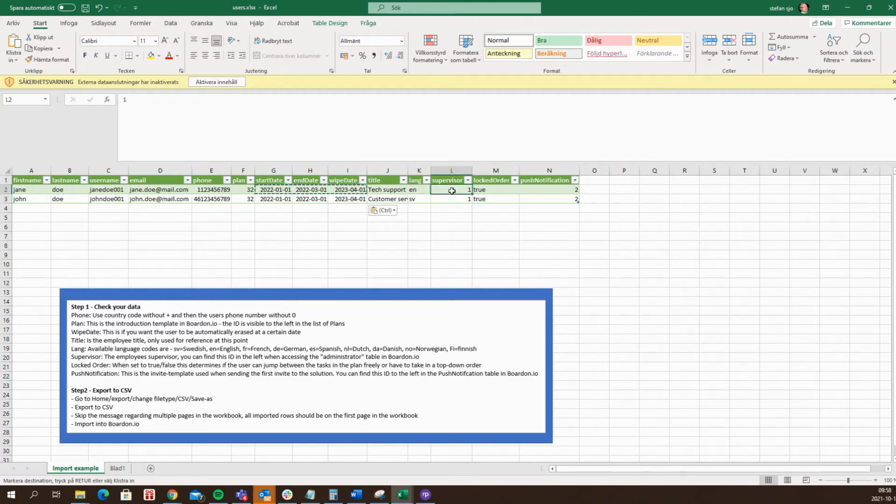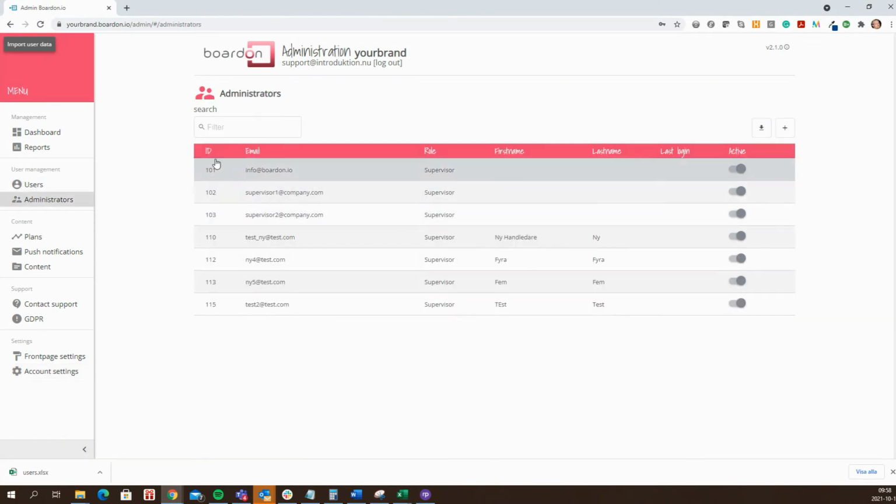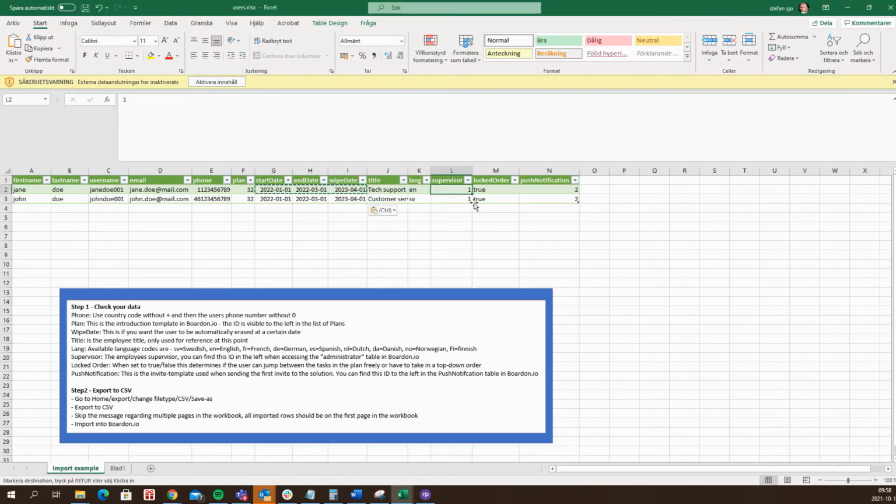Next column, Supervisor ID, can be found in User Management, Administrators. So User Management, Administrators and a column to the left. Let's use this one, 102. So it's easy to change. The next step is locked order, and it can be set for the user's plan. You can use false for having no locked order and true if you want the order to be locked. So this can also be set independently.